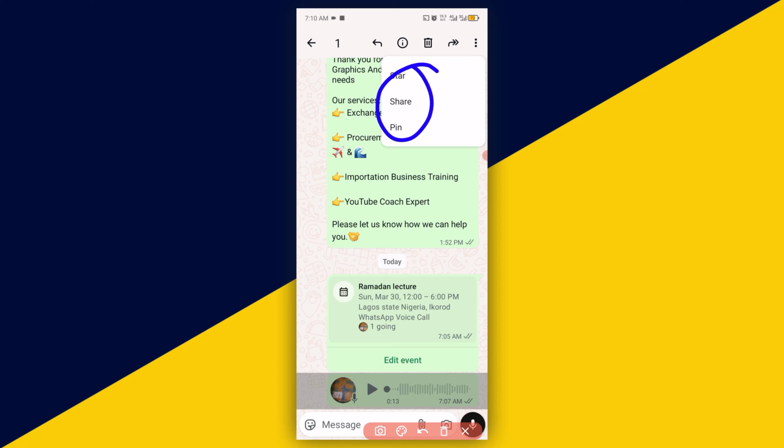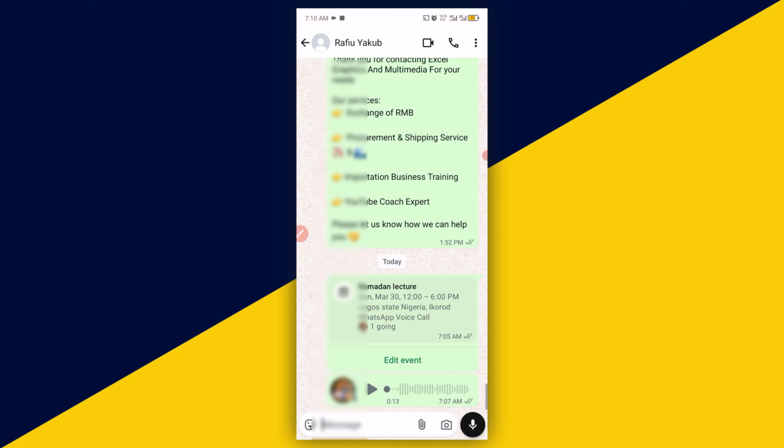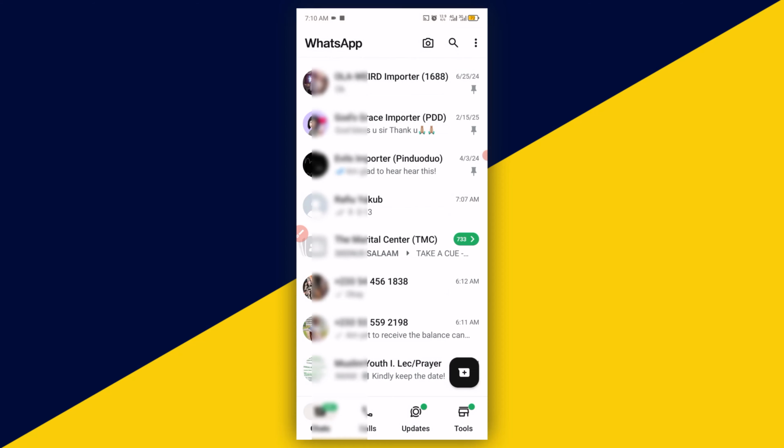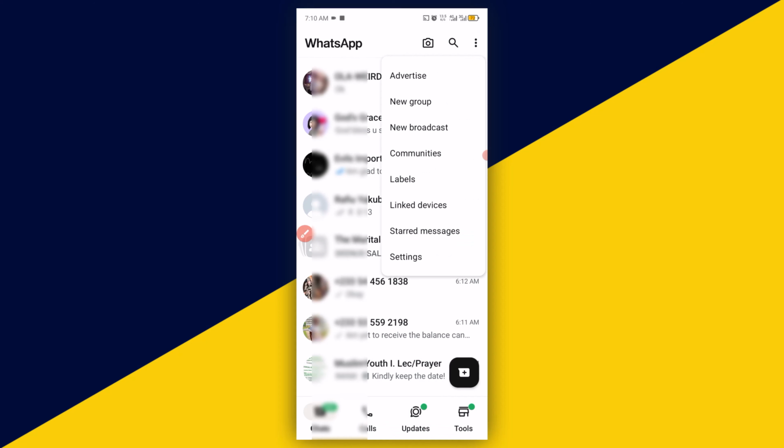But because we have not activated the new update, what we need to do now is to make sure we activate it. Then we come back to this audio. And for us to do that, we have to simply go back from the chat section right here. Go back. The next thing we want to do is to make sure we come to the top right here and click on these three dots. The next thing we want to do is to simply click on settings right here.